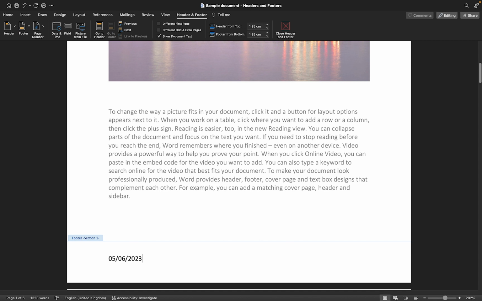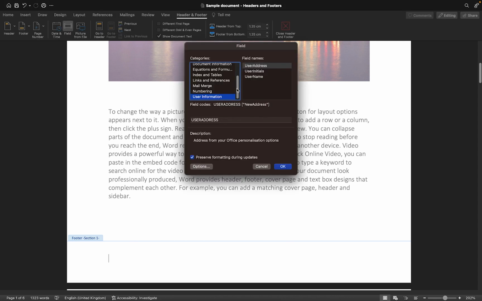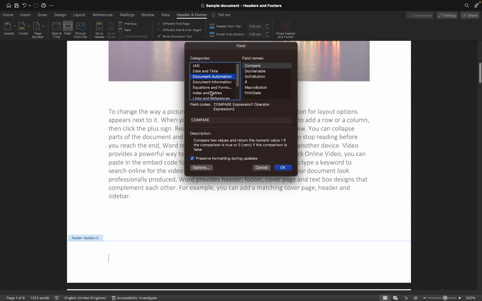05/06/2023. But the problem here is, if for example I have typed the date in incorrectly, or if I'm using some other date, I need to manually change it in here. So instead, I'm going to use this field option found within headers and footers, and when we click on this one, it allows me to choose from all of these different categories. So we can get time and date, we can have document automation, we can have indexes and tables. So for this one, I'm going to choose date and time, and then I'm going to choose the creation date.